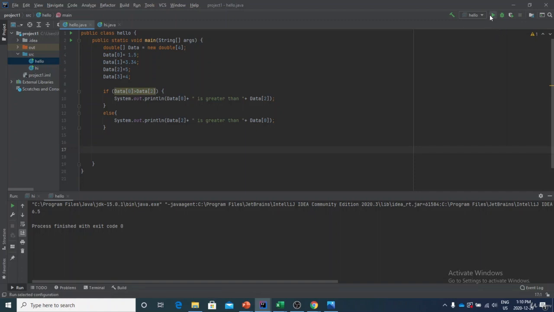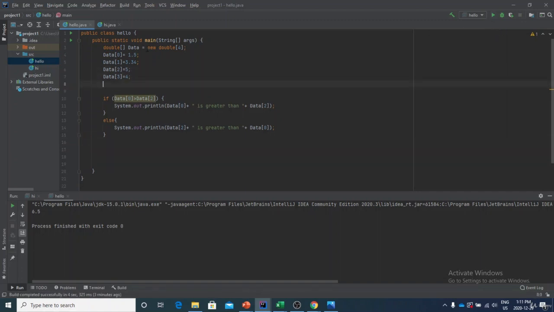To test our function is pretty simple. Here we have our if function, and up there we have our arrays. What's going to happen is it will test data 0, which is the number 0 of our array, with the number 2. So if we run the function, it should return that data 2 is greater than 1.5, which makes a lot of sense.